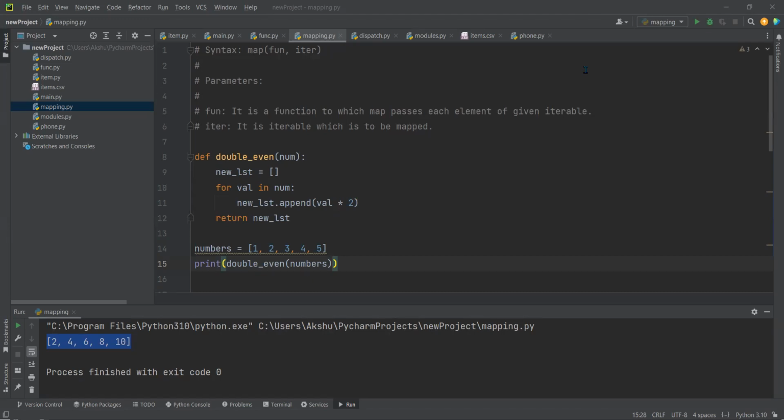Hello learners. In this video, we are going to learn about a new concept, the map function. In the last video, we already learned about the filter function. In the same way, we can use the map function with some different functionality.